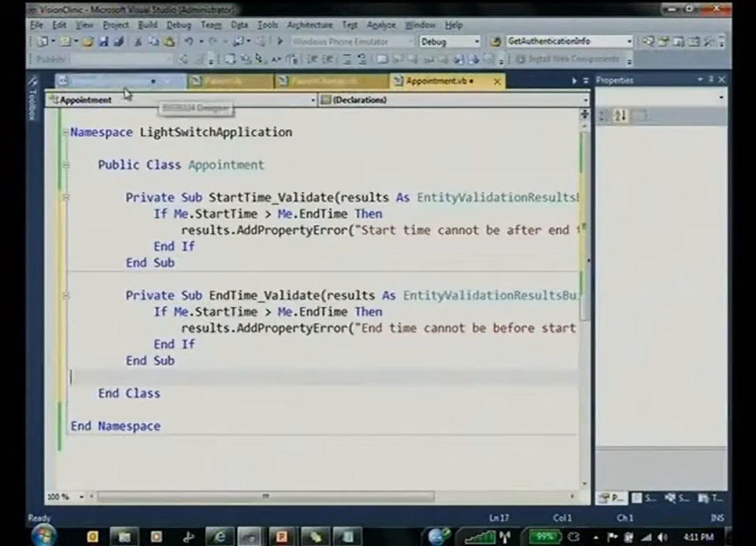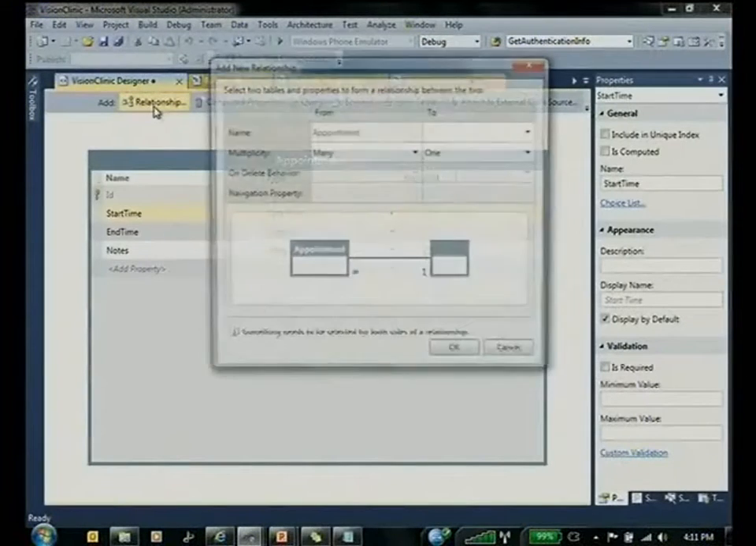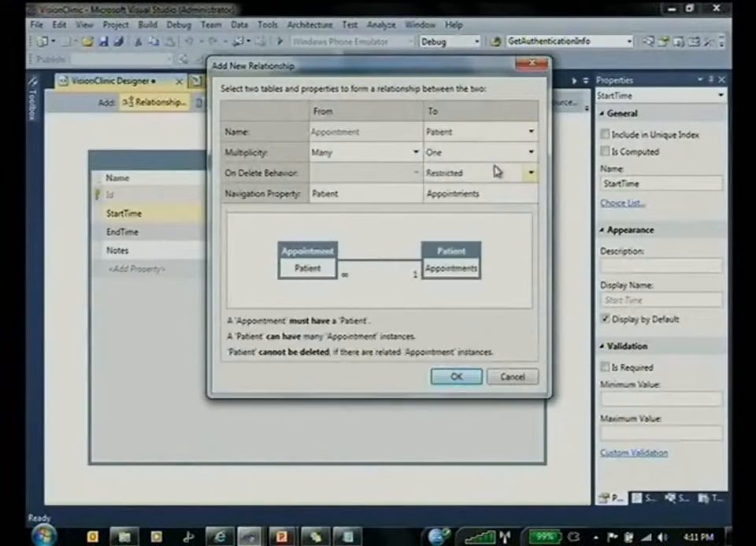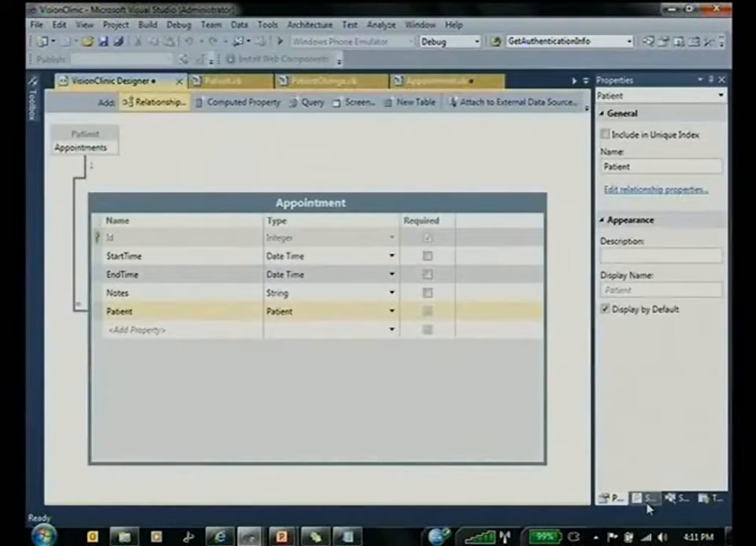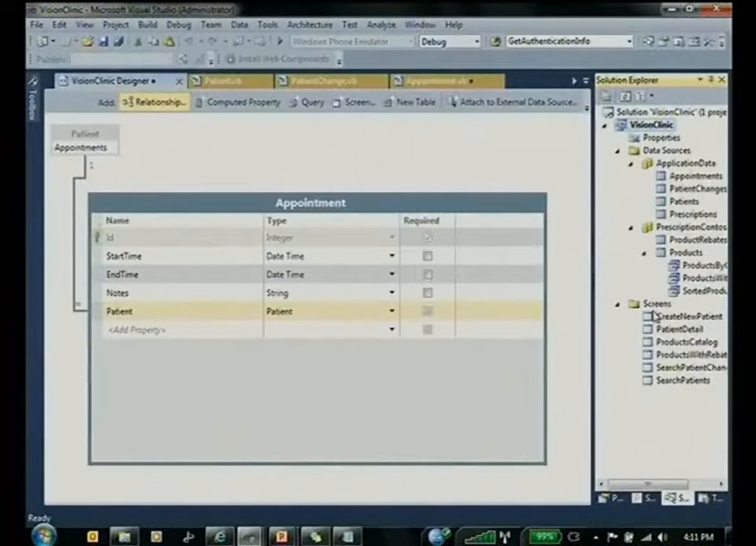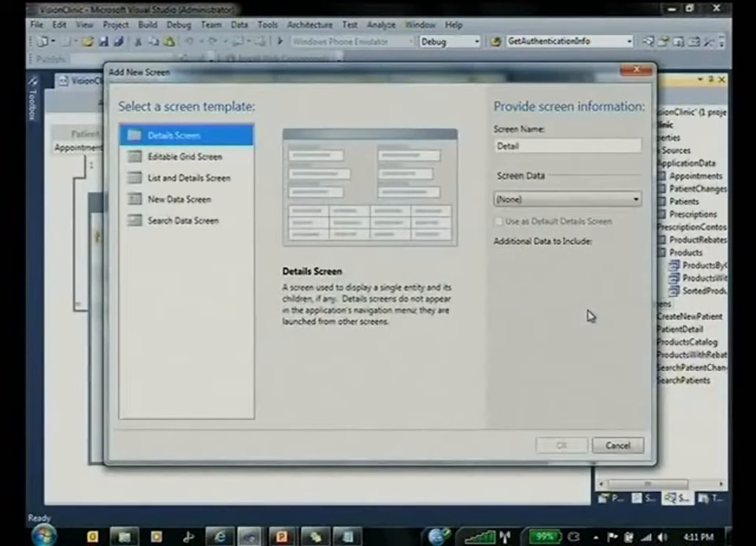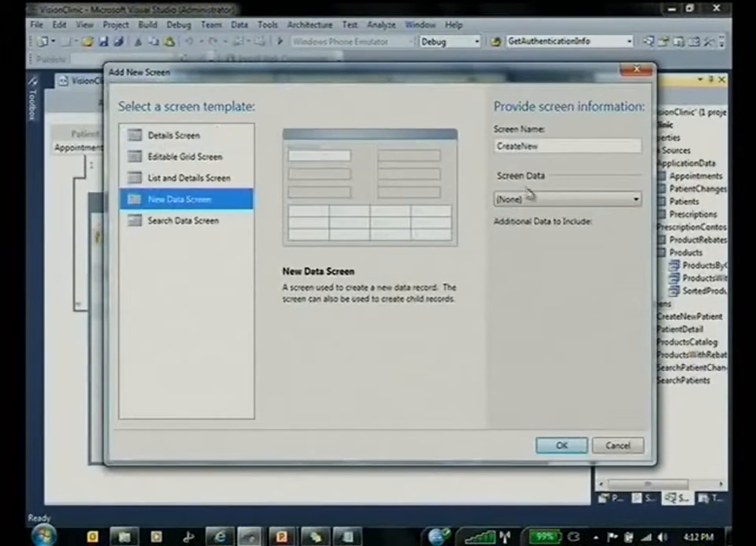The appointments need a relationship back to a patient, obviously. Appointment's got to have a patient. A patient can have more than one appointment. Makes sense. And let's add a new appointment screen. Now, okay, we're going to add a new screen for the appointment, and it's a new screen, new data, new appointment. All right, and we're going to keep the appointment details, but nothing else.